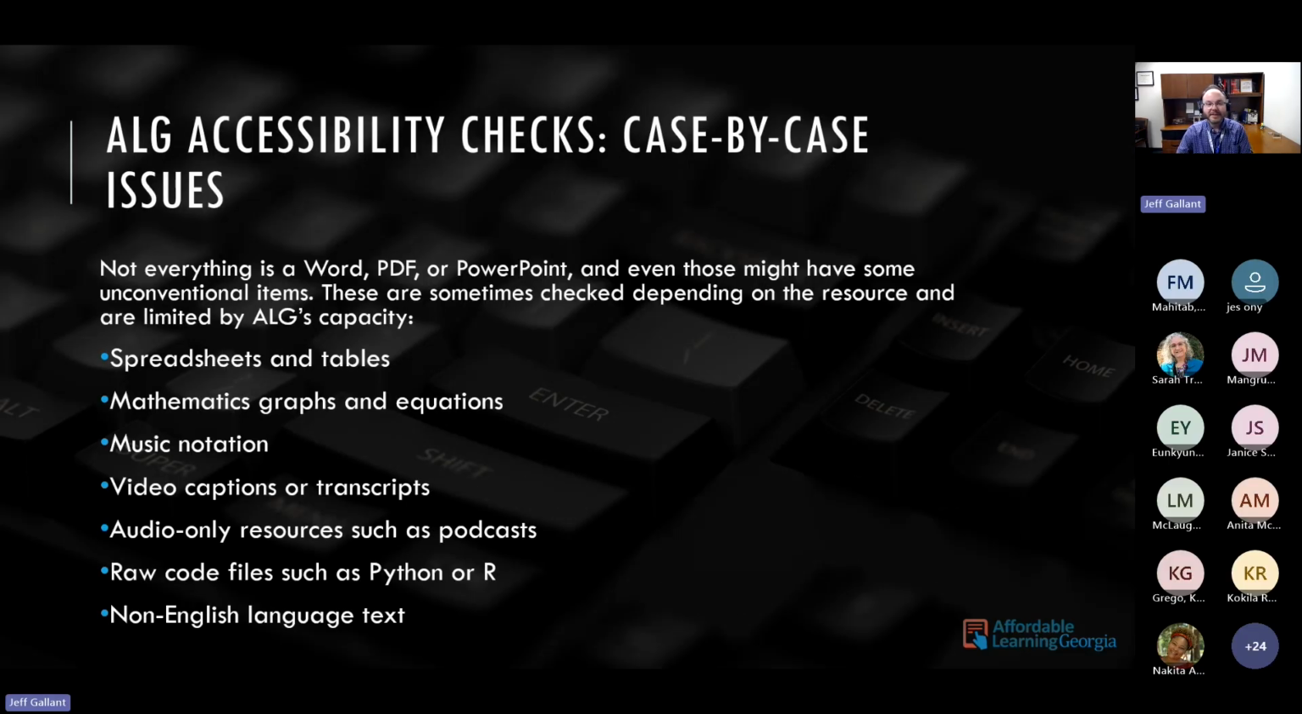Now, there are plenty of other things that we can check if they arise. They aren't always in OER, but they can be, like spreadsheets, music notation, and videos, which need a caption or a transcript or both. Audio resources: if you have a podcast and you're requiring your students to listen to that podcast, it needs to have a text alternative, because folks who can't hear would not be able to participate in that case.